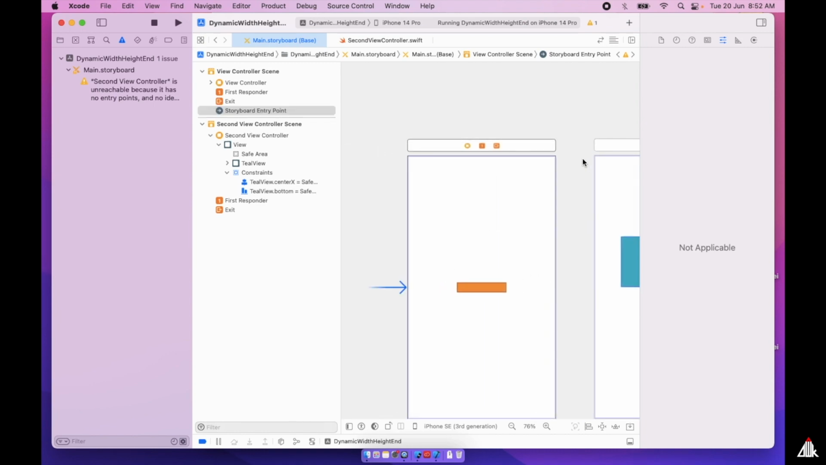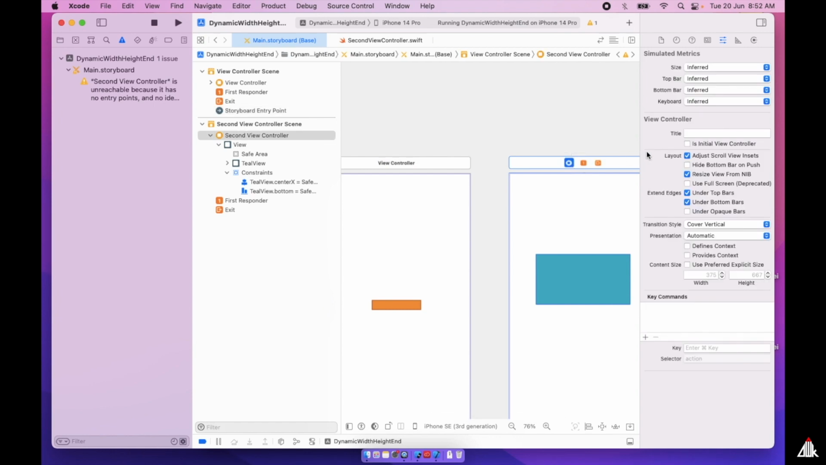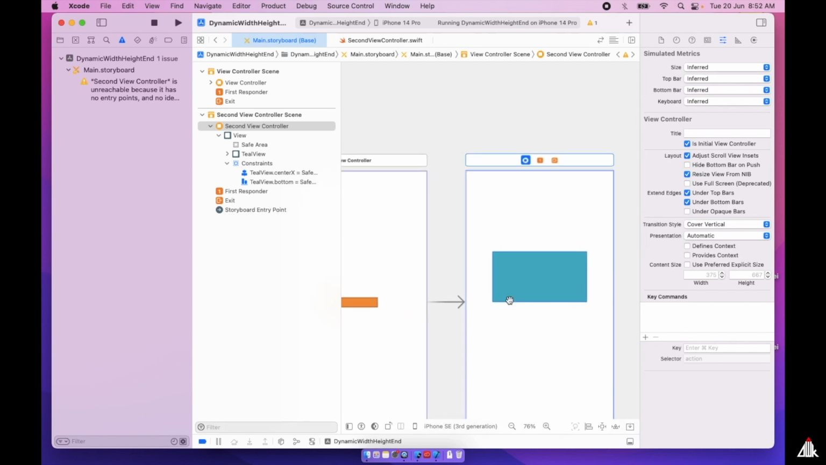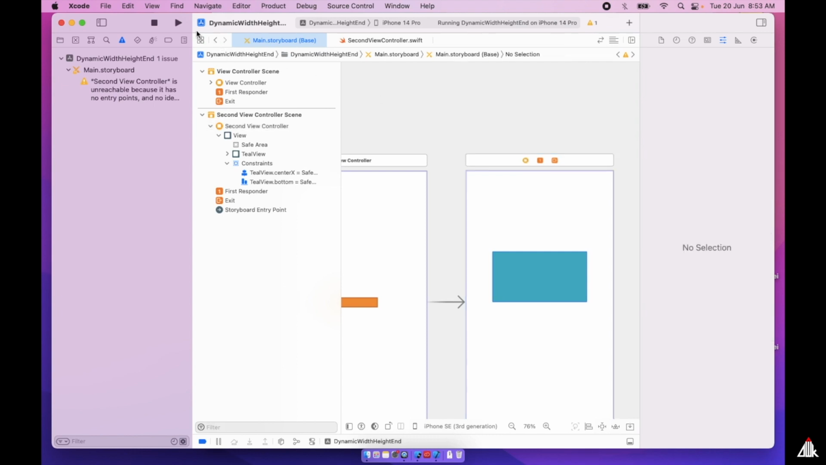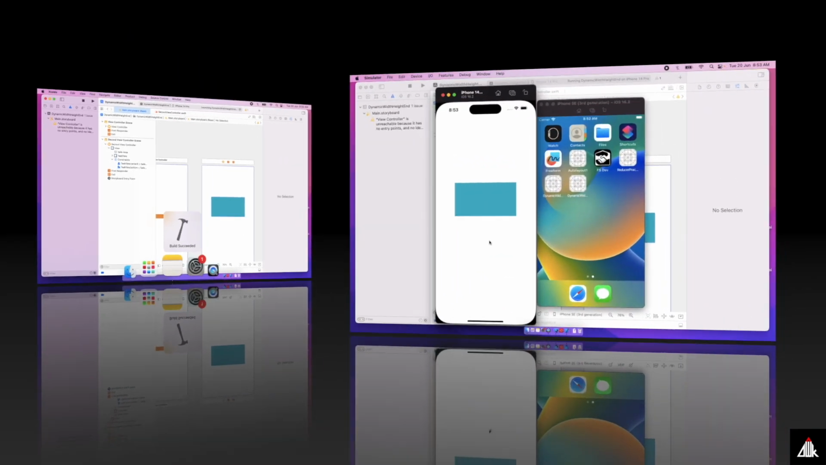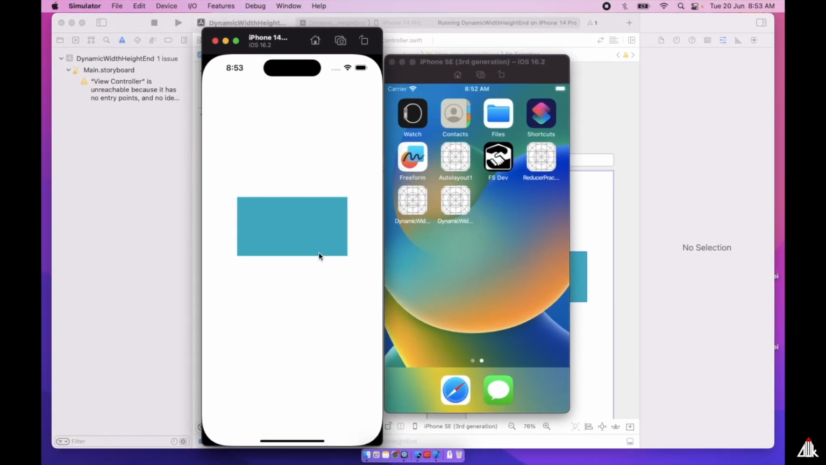For that, you need to click on this particular view controller and there is a check mark called Is Initial View Controller. If you check this, that means this arrow is assigned to this view controller, and now the second view controller is the one which is launched after the app runs. Okay, so now run it. As you can see, our app gets launched and it's displaying the teal view on the iPhone 14 Pro.